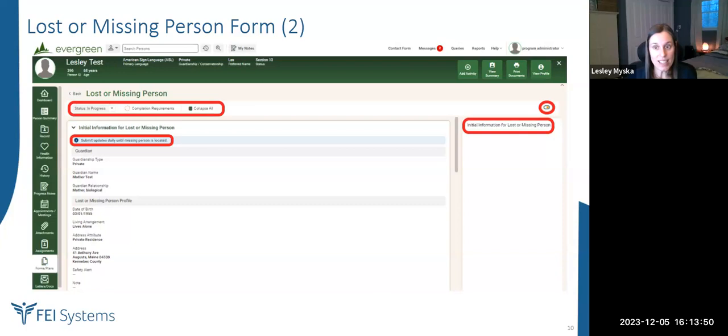As you can see, this section was auto-populated by the system with an alert message telling the creator or myself to submit updates daily until the person is located. So that blue message across the top is an alert message, and it's just telling me, hey, you need to submit updates every single day until this person is found. And then the sections that you see under it, the guardian and the lost or missing person profile, all of this auto-populated from the person record.